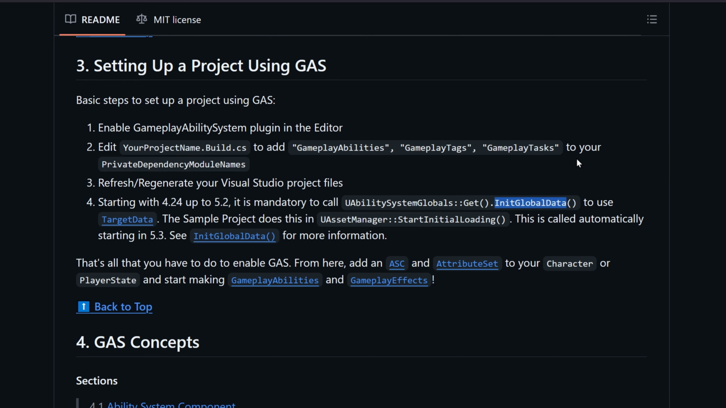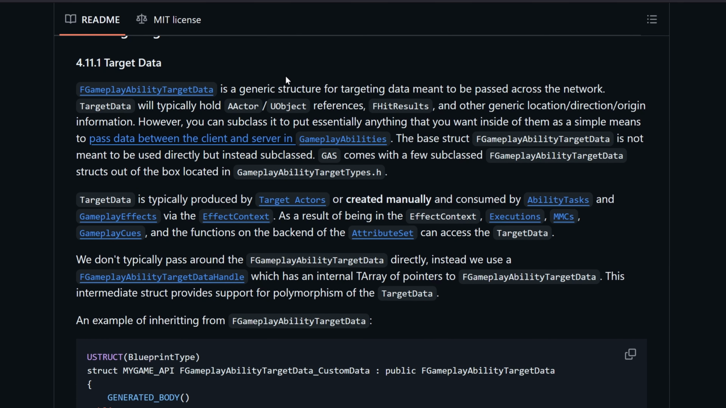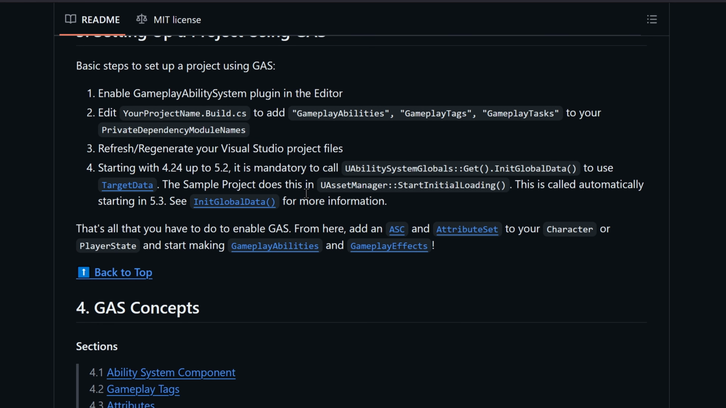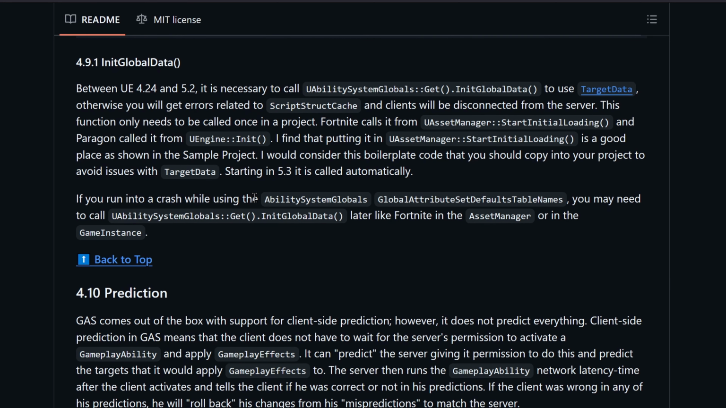This InitGlobalData method is required to use something known as ability target data. So ability target data is a particular structure for targeting data, such as a target location or a target actor, or maybe an array of target locations or target actors. And usually these target data hold hit result structures, which contain hit location, hit actor, impact normal, and so on. If this InitGlobalData method is not called, and if we use the target data, our game could crash or the clients will be disconnected from the server. We will notice this later further in this tutorial.